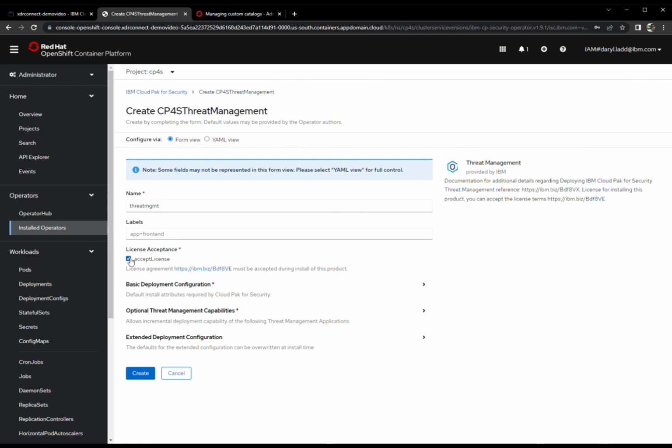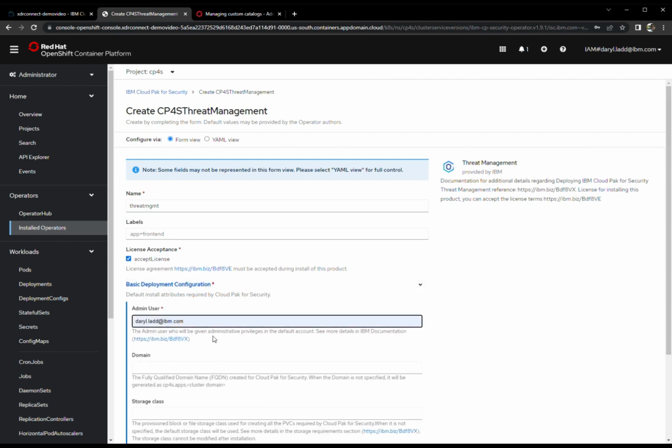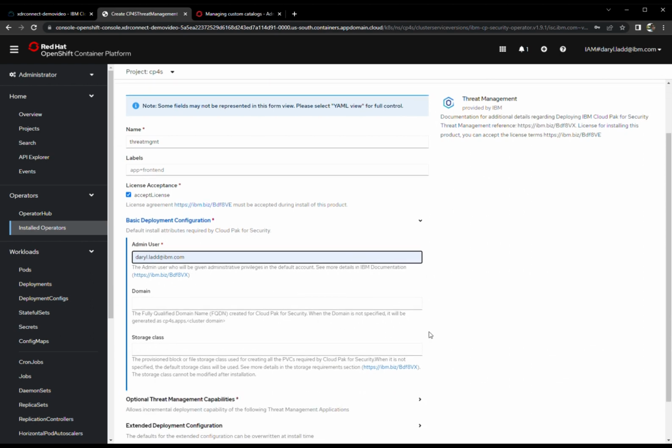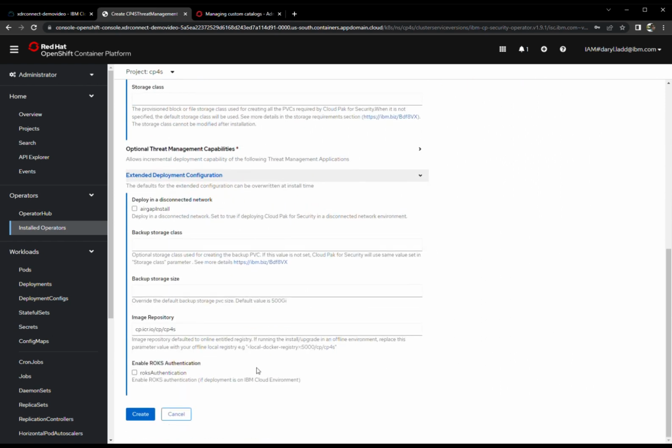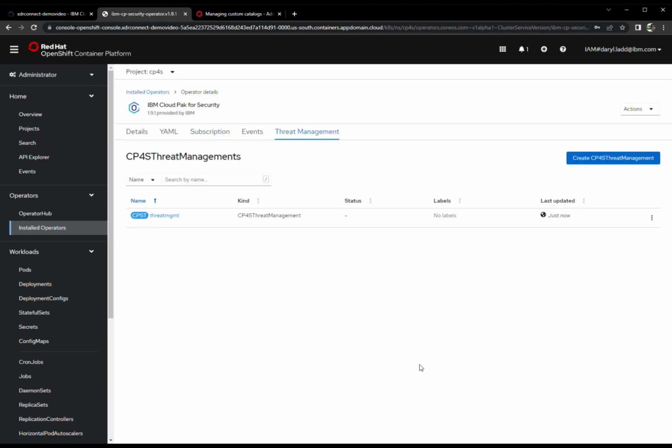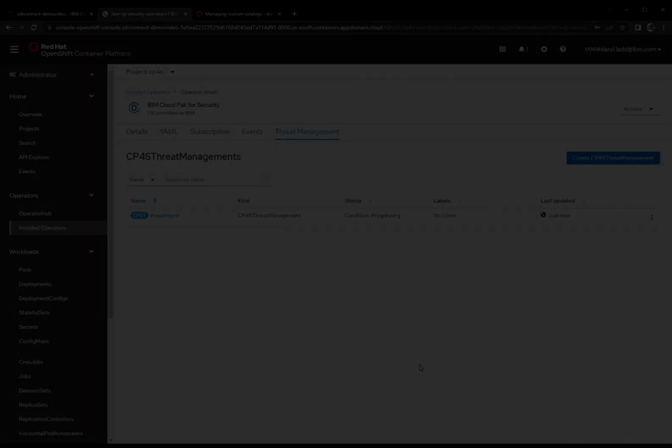Accept the license. Under Basic Deployment Configuration, set an admin username. And under Extended Deployment Configuration, you can optionally enable ROKS authentication, which is the OpenShift authentication available on the IBM Cloud environment. And click Create. Now we wait 1.5 to 3 hours for Cloud Pak for Security or XDR Connect to fully install.